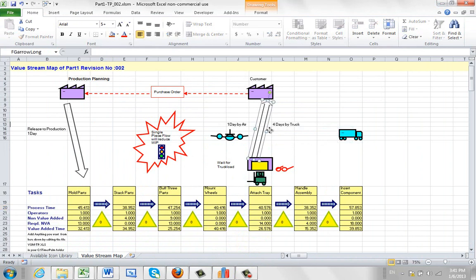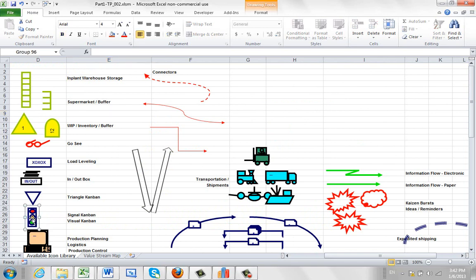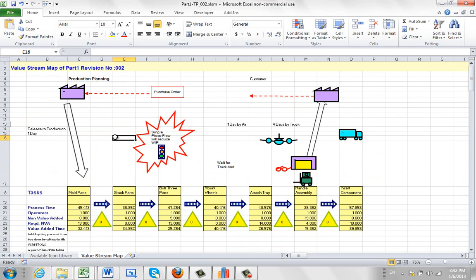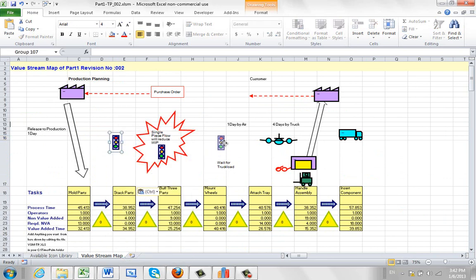And don't forget too, all your little icons can be dragged and dropped around as required to make the true pictorial of what is actually happening in your process here. You can come back over to your icon libraries, you can pick any icons up, copy it, and just place it into the value stream map, wherever you'd like it, the picture, wherever you'd like it to go here. And then you can move it around as you wish.